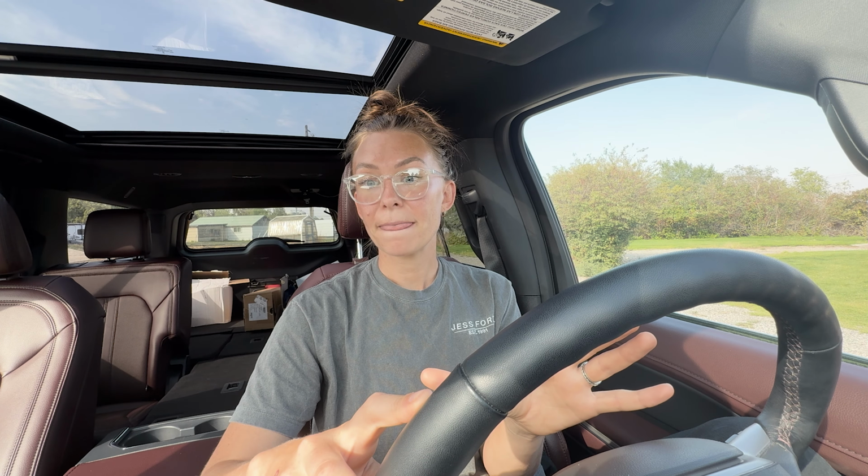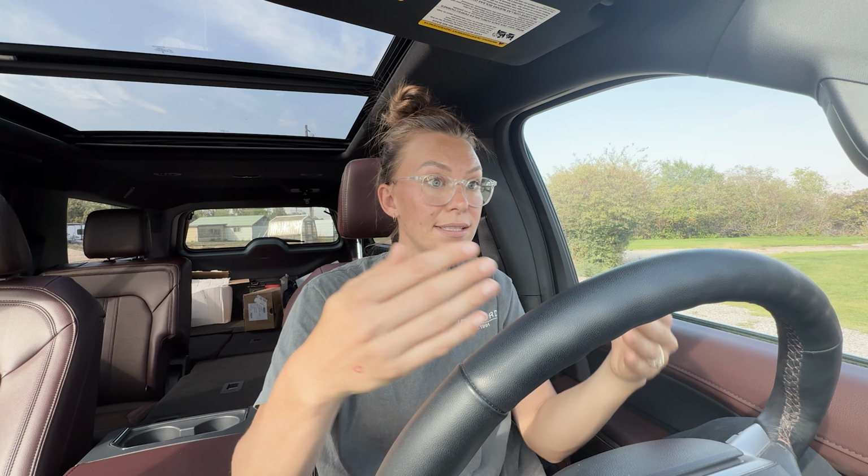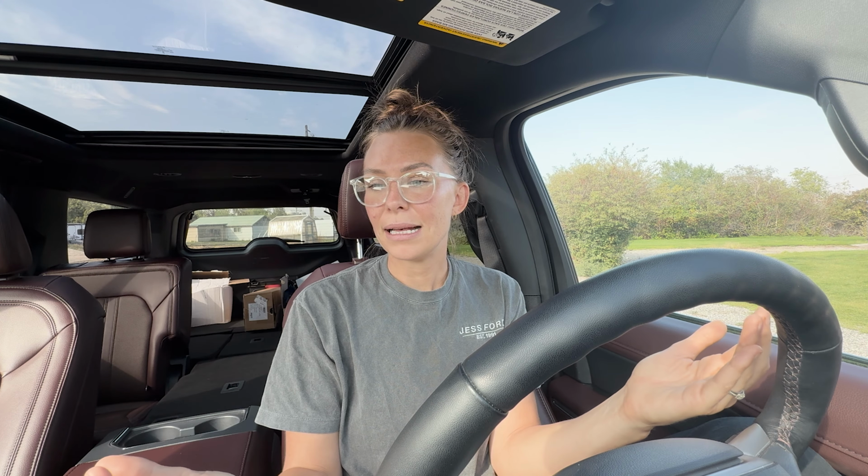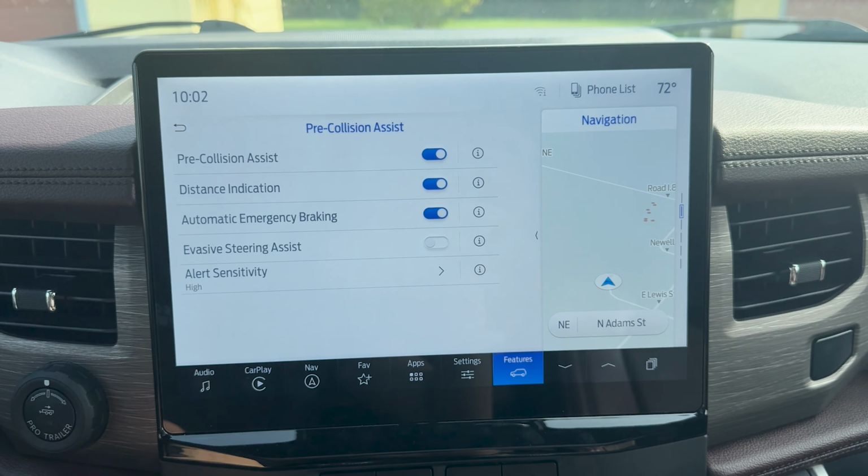By the time the pre-collision assist alert comes on, you don't have very long to respond. The distance indicator lets you know how long you have to either brake or steer or get out of that situation. I do have the distance indicator on, so I know how long I have, which isn't very long at all. But then automatic emergency braking.